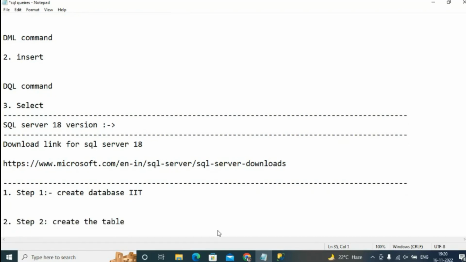For creating the table, the command is create table, then the table name. Suppose the table name is for the employee, or suppose the faculty. So I'm writing the command create table faculty, and in the faculty we will have ID, which is of integer type. We will have a name, which is varchar type, and I'm giving the size 30 here also. Then we will have salary, which is again integer type.